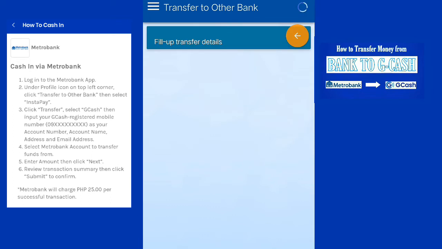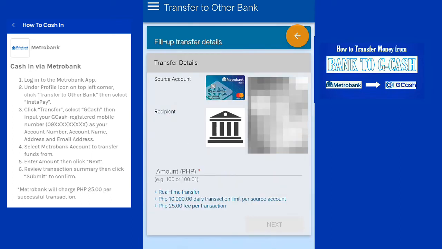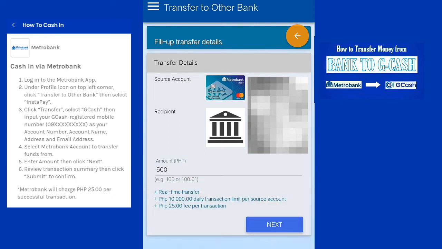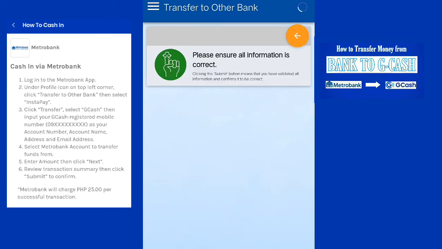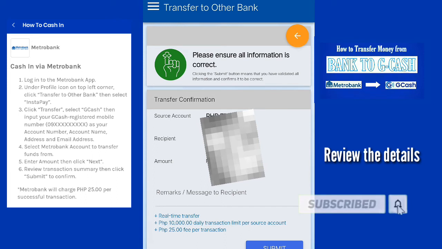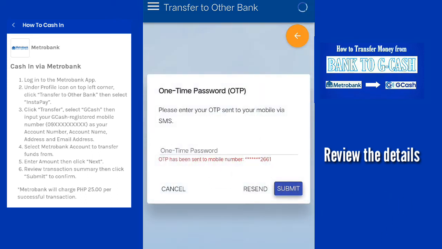And then after you select your bank, you will be routed here. You have to fill up transfer details, which is the amount that you will be transferring to your Gcash account. Let's take for an example 500. After that, tap on next. So let's wait for a while. Then please ensure all information is correct. Source is yung bank account nyo, recipient yung Gcash number, and the amount.